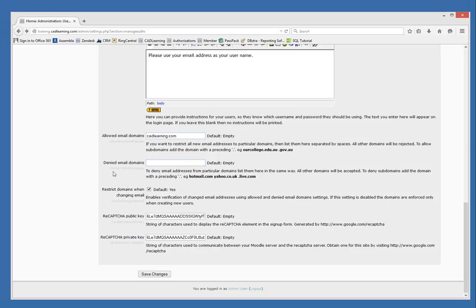Denied email domains. If you were going to leave this open to the world, you may want to come in and say except for the following email domains like Hotmail, Yahoo, and Live. But because we've restricted this, there's no need to really fill that in.